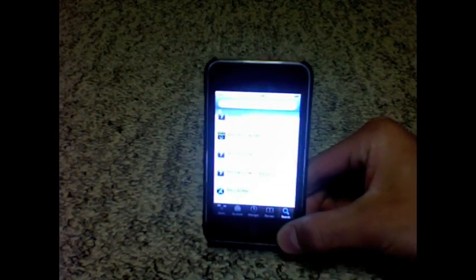Okay, so the next thing you want to install is called Shrink. So type in SHRINK and click search. Now you're going to want to go down to the one that says shrink cracked. Right there. Shrink cracked. And you're going to want to install that also.